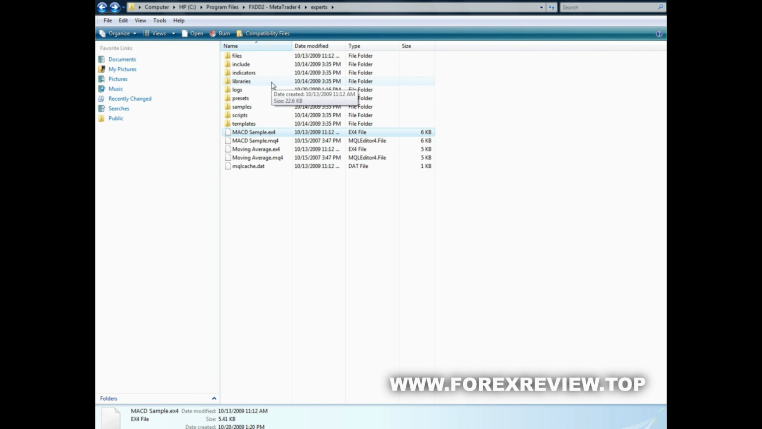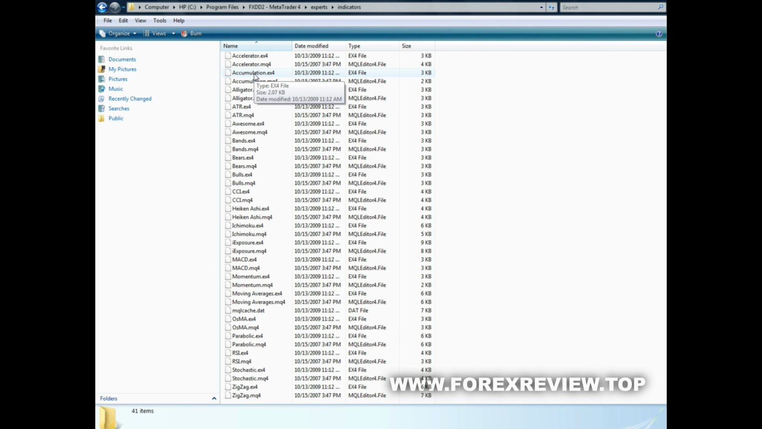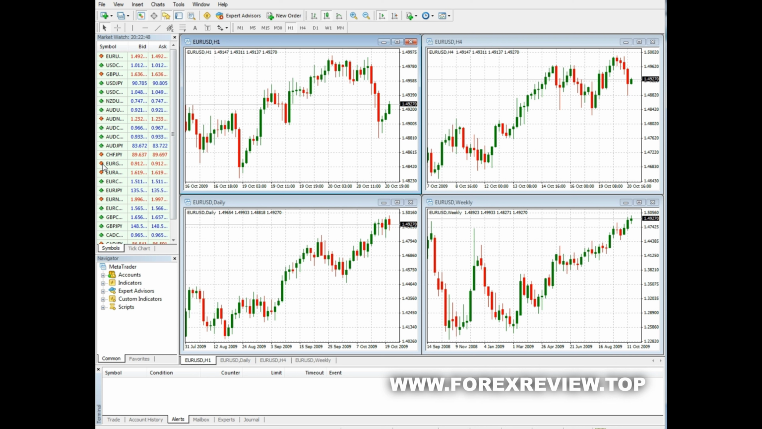Now a subdirectory of that, called Indicators, is where you would place any indicators you have. You buy a new indicator and download the EX4, and you want it to be in here so it'll show up in the Navigator window. So let's start Metatrader and see where the new expert advisor is. Okay, here we are. Let's go down and click on Expert Advisors, and there we have it, the MACD sample has shown up.